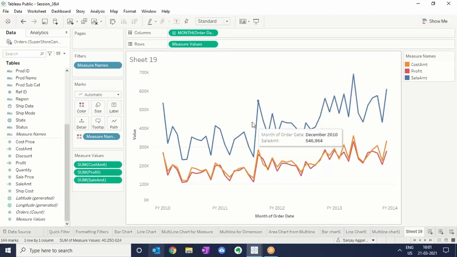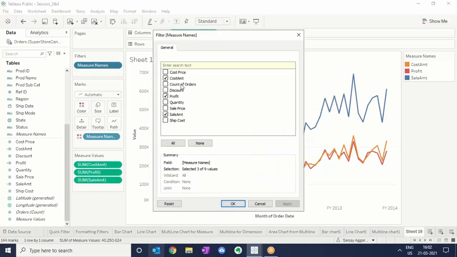So let me repeat, Subhashiri. Just follow these steps. Drag order date to your rows. Drag measure names to your filter and select whatever values you want to create line for. So I've selected 3. You can select 2, 3, 4, whatever. So select any given amount of measures, as many lines as you want to see together. So here we are selecting cost amount, profit, and sale amount.